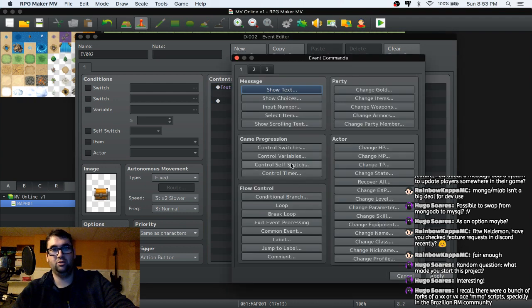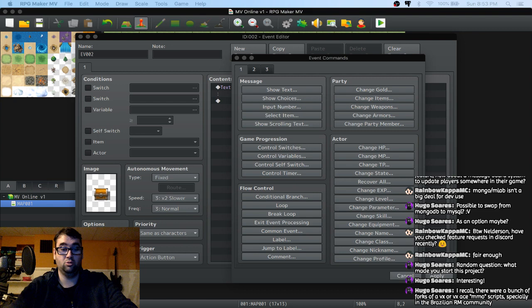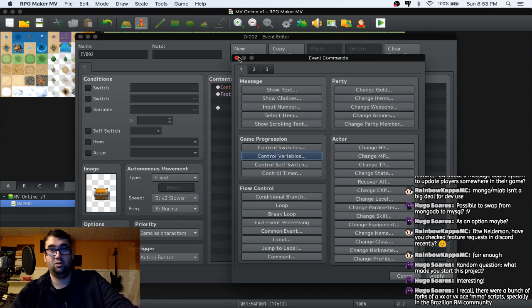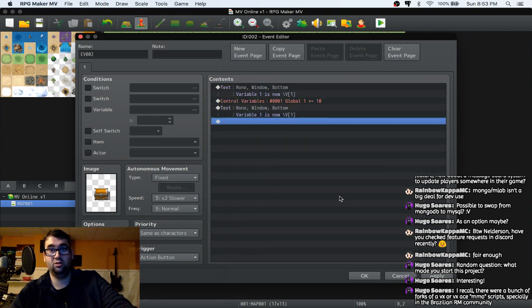And then we are going to control variables. We're going to say variable one. We're going to name it global one. And we are going to add 10 every single time you touch this chest. So variable one is now. Okay, so.